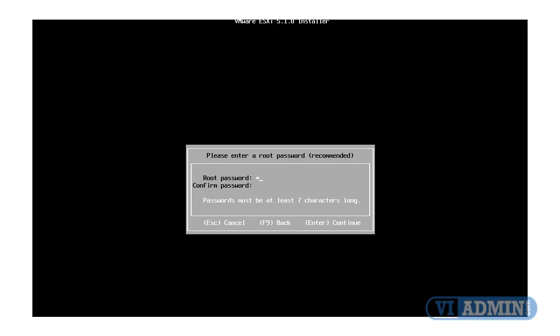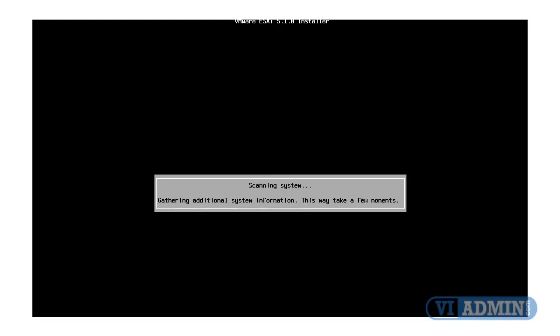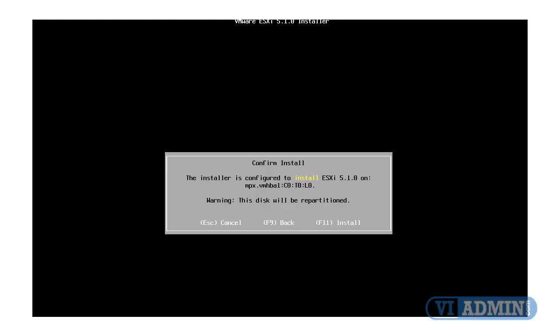Now we're asked for a root password. We need to specify a password which is at least 7 characters long, and make sure to take a note of your password, because this is the main account password. This is the password that we're going to be using to manage our server. So it's scanning the system. It's trying to figure out whether there are any incompatible devices, and if the system meets the requirements. If it doesn't meet them, then you're not going to be able to proceed.